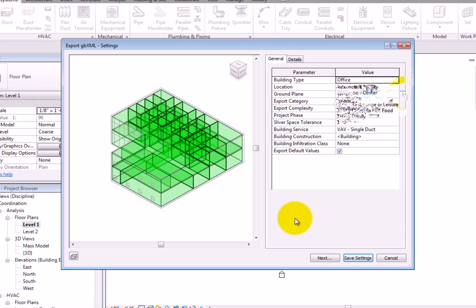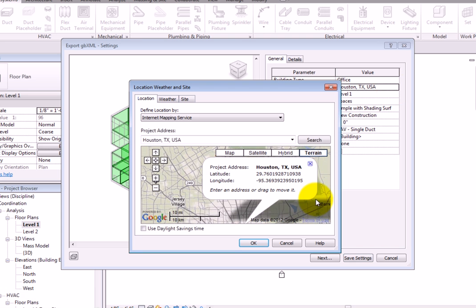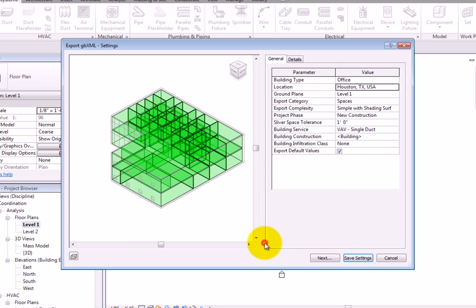To find a list, I'll select Office. If you have not already specified the location, you can do so before exporting the gbXML file. Simply click in the field and click the button that appears to open the Location, Weather, and Site dialog. I'll leave the location where it is and click OK.